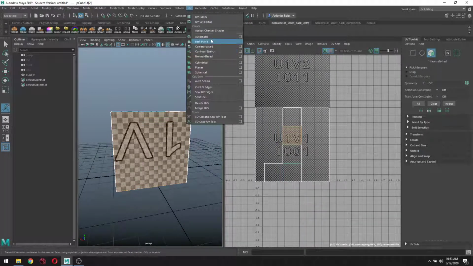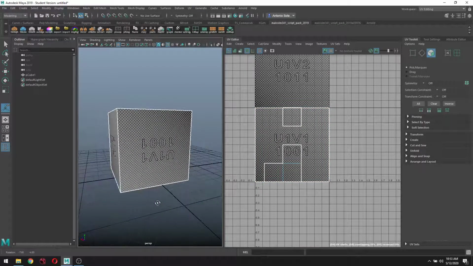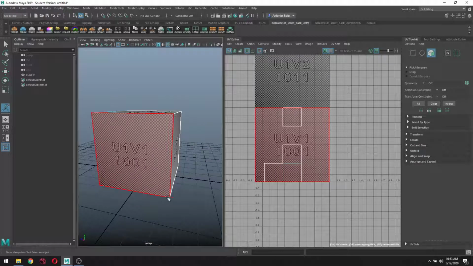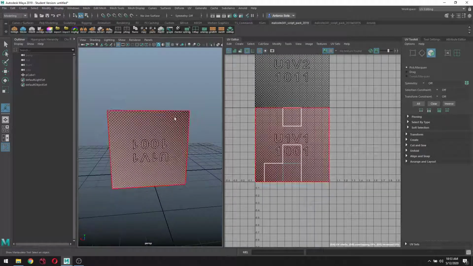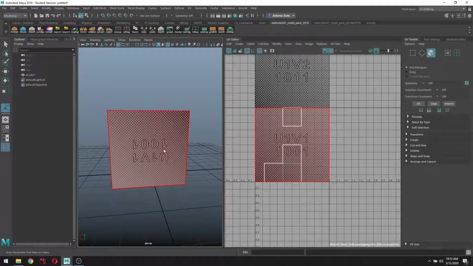Okay, so we're gonna go to the next square, next face, click UV, automatic. Perfect. This one came out wrong. See? See what I mean? One is set properly, one is not. It's still the same amount of resolution. It's just reversed. It's upside down. I'll go back and fix this later.